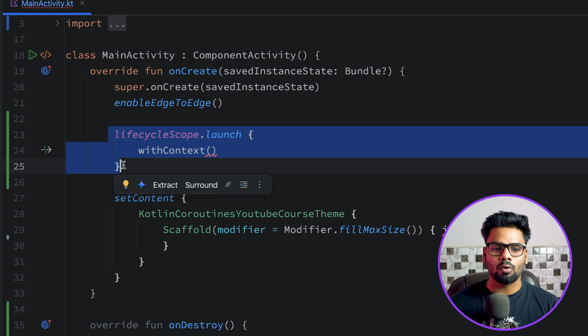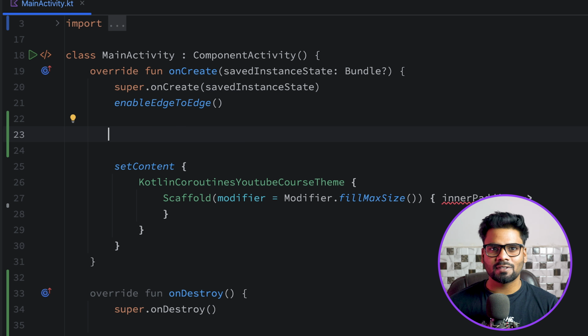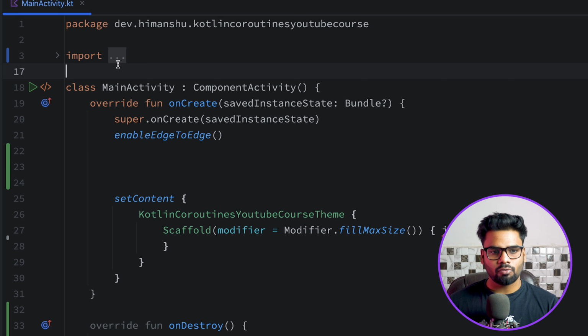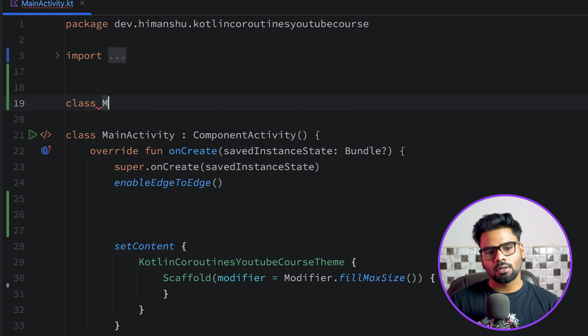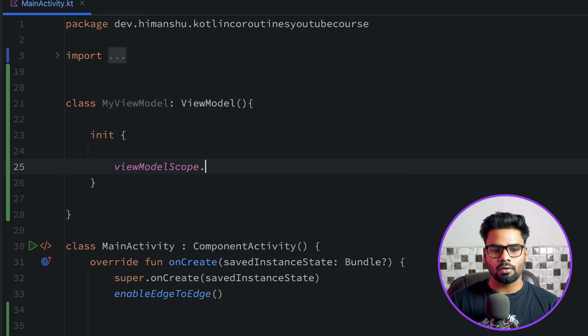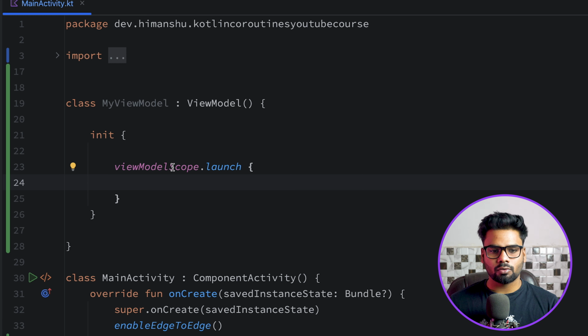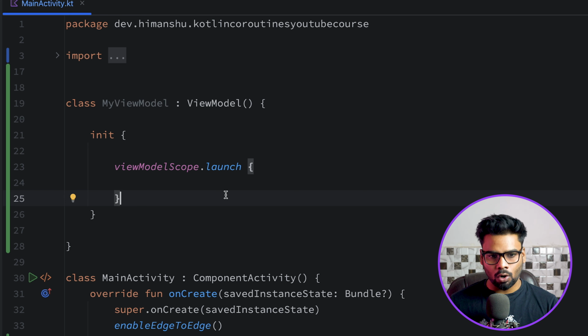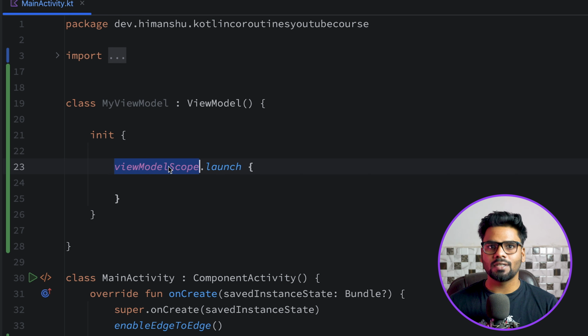Now we are going to discuss ViewModelScope. ViewModelScope is related to our view model. Its lifecycle is totally tied to our view model lifecycle. Let me just show you. For that I'm going to create a class MyViewModel and extend it with ViewModel, and in this I'm using an init block. We have viewModelScope.launch. This viewModelScope is totally tied to our view model lifecycle, and once our view model gets destroyed, all of the coroutines that you launched using this viewModelScope are automatically destroyed.